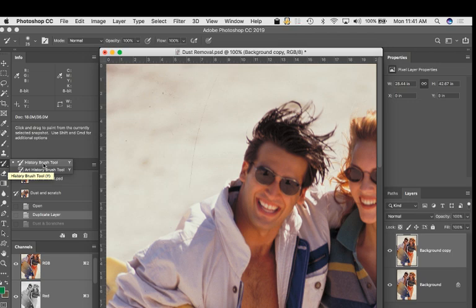No, don't pick the art history brush. It does really weird stuff to your imagery. You want to pick the history brush, though. Now you've actually got a brush. So again, it works just like a normal brush. It's actually got everything about a brush that you could have.